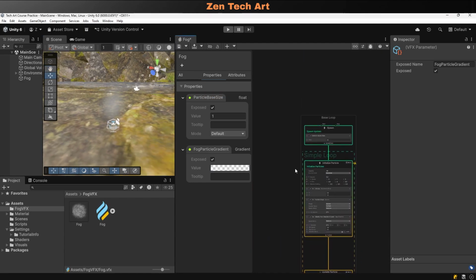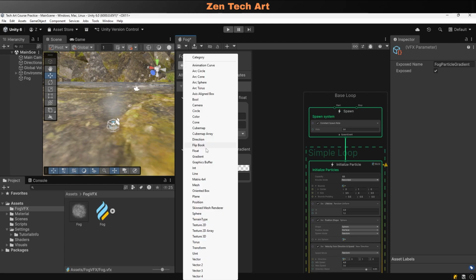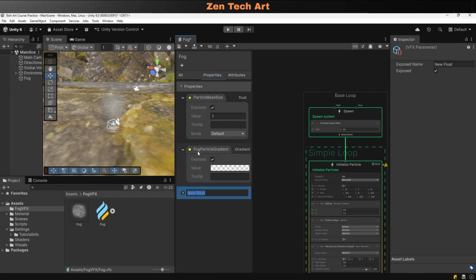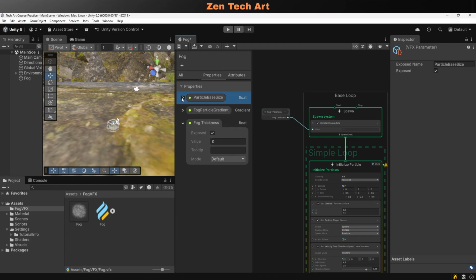So let's scroll up to the top. I'm going to create a new float. Let's call this fog thickness and drag that into our graph. Attach it to the constant spawn rate. And now nothing is spawning because that is set at 0. So let's fix that. And I'm going to set this to a really high number. Let's put it at 1000 for now.